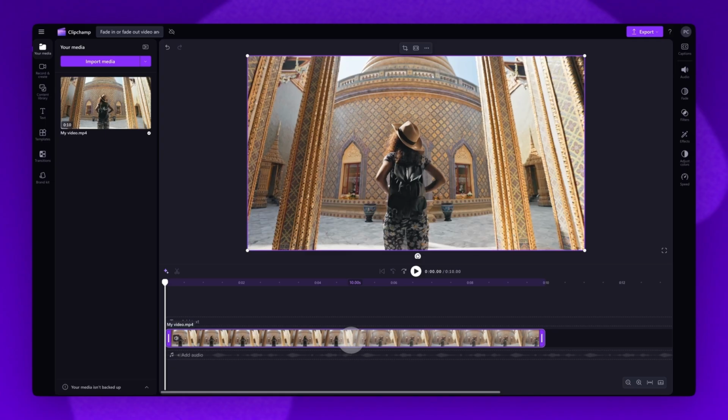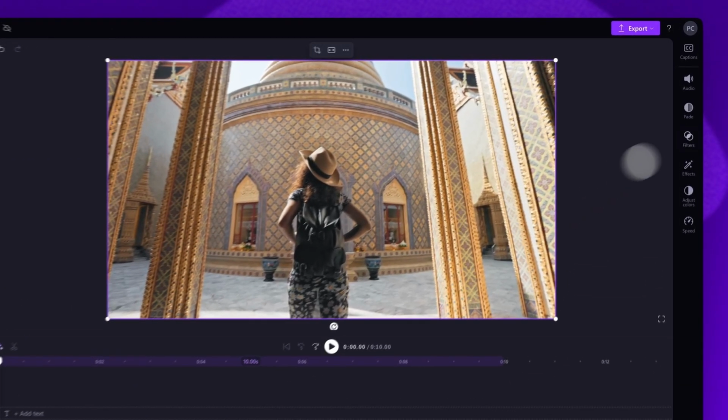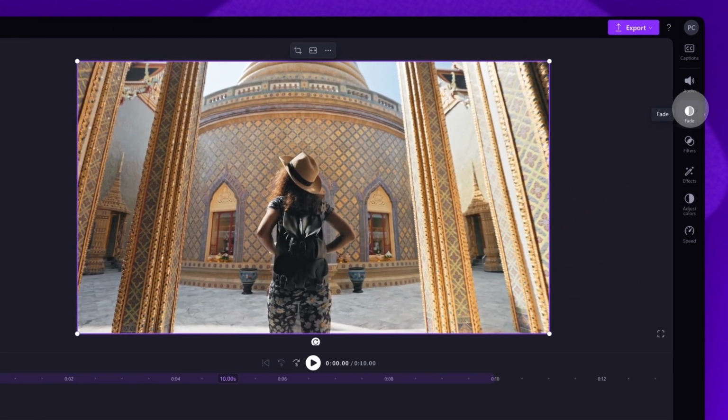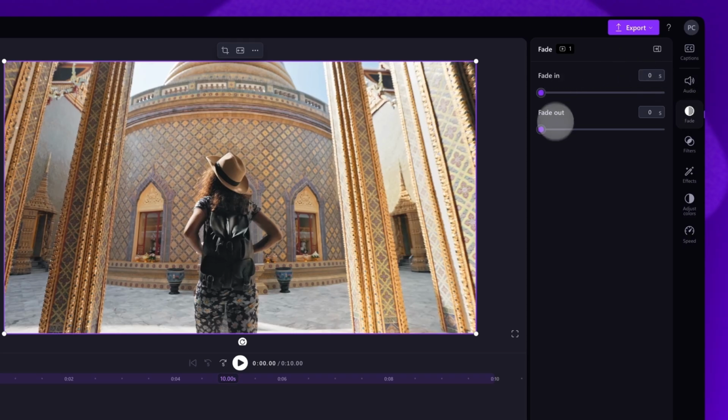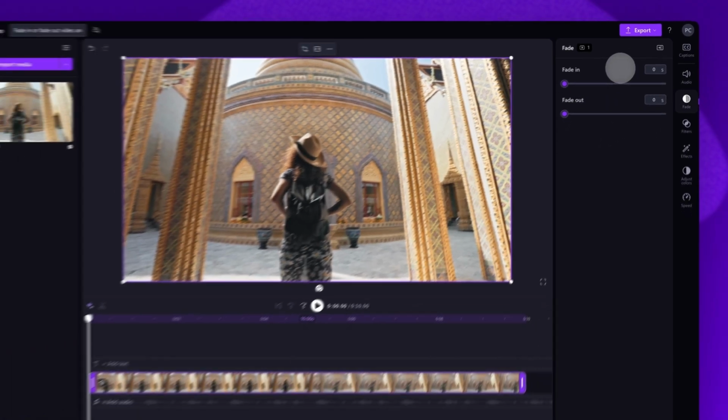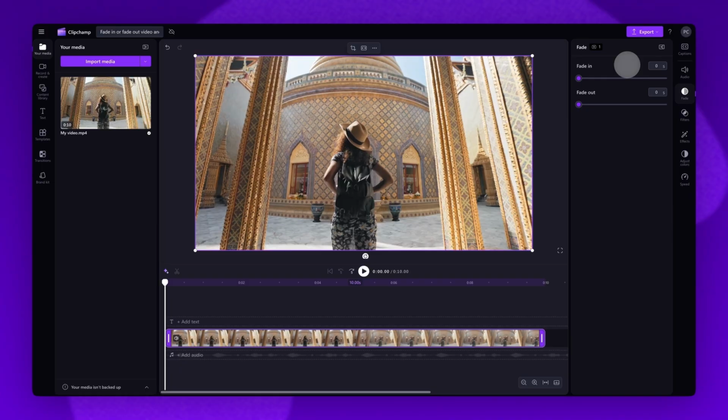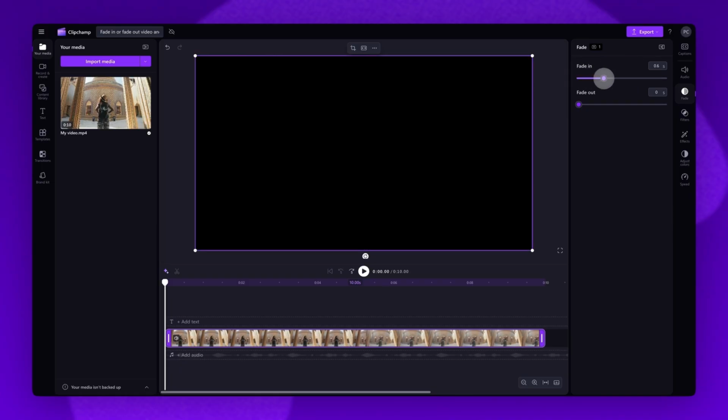Once on the timeline, navigate to the Property panel and then click into the Fade tab. Here, you'll see the Fade In and Fade Out sliders. To add a fade into your video, drag the Fade In slider to the right. Then do the same to add a fade out to your video by dragging the Fade Out slider. The numeric value will also change automatically with the video fade slider.